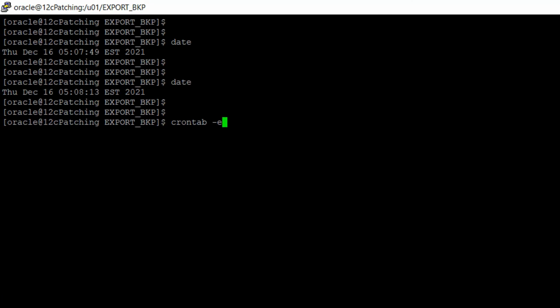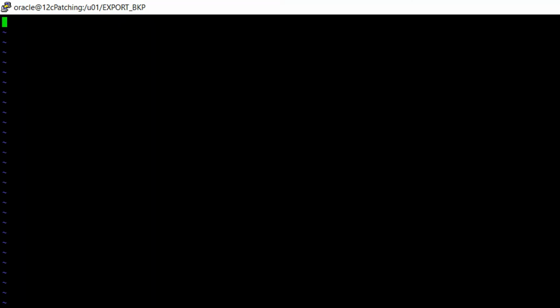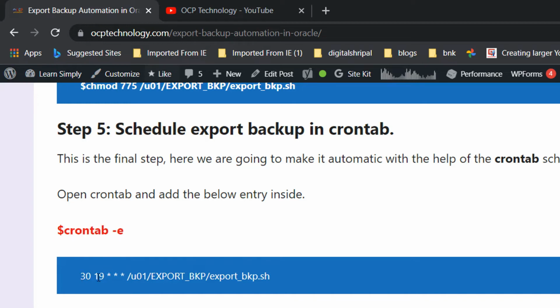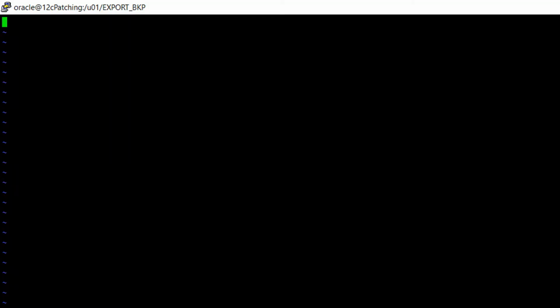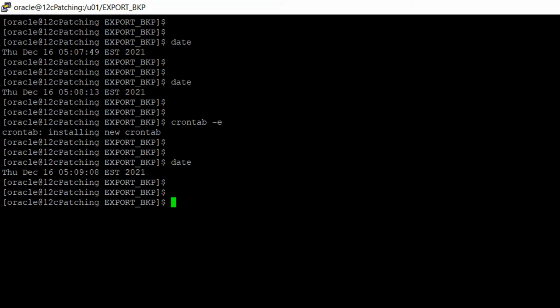So this is crontab, press I and just copy, paste here and just change it to 5:10. Here 5 is the hours and 10 is the minute, and the rest is my location, and this is my script. Let me save this file. Let's wait till 5:10 and check whether the backup runs automatically or not.